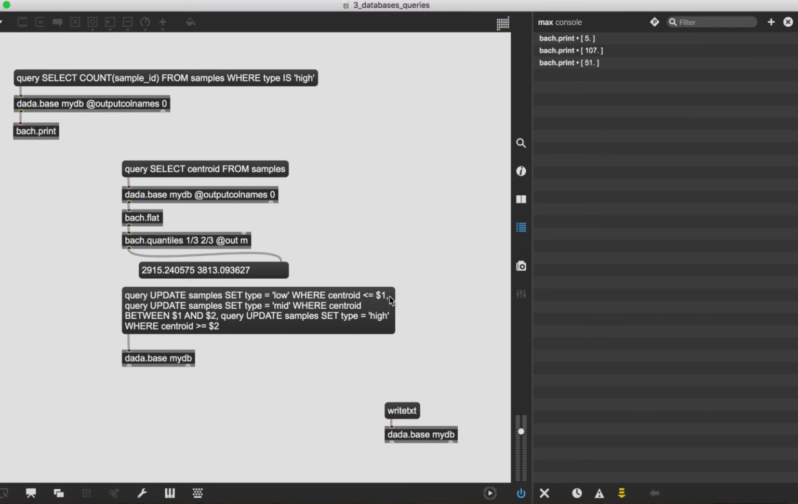And then we are giving another query. Notice that this comma is not escaped, so those are 2 different queries. We are updating the table samples to set the type mid, where the centroid is between the first and the second value. And notice that we are using the between keyword to do that. And then there's one last query. We update the table samples to set the type as high, where the centroid is greater or equal to the second element coming in.